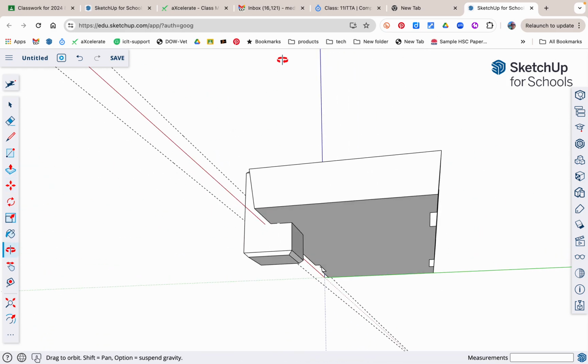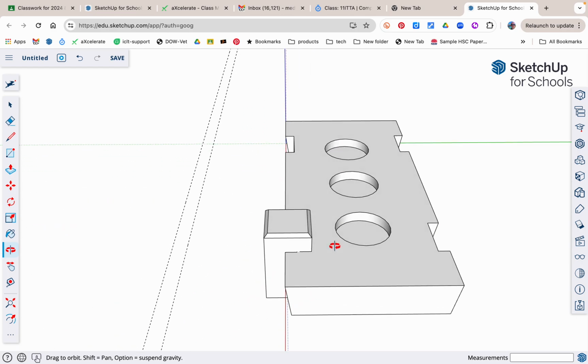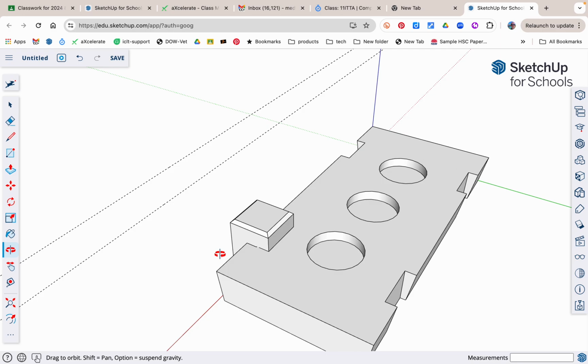Let's have a look at the bottom. It's all matched up. Yeah, that looks good. Now I'm going to move a copy of this leg to that position. So I'll select it, M for move, find the edge there, press Option to make it a copy and then move it along to there.